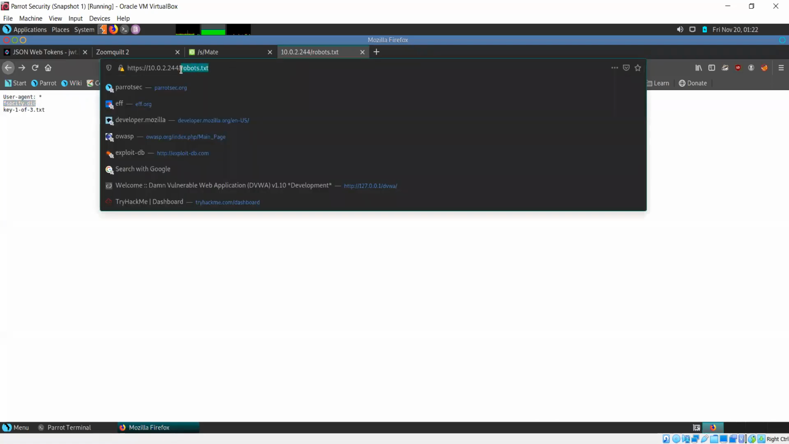Okay, so this is our first key, or our first flag, you would say. The next thing we found is this file. Let's try to see what this is.